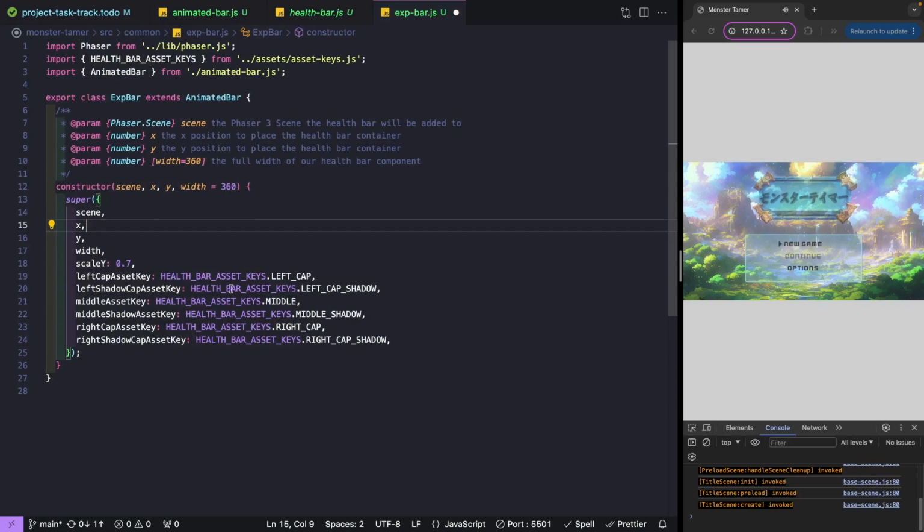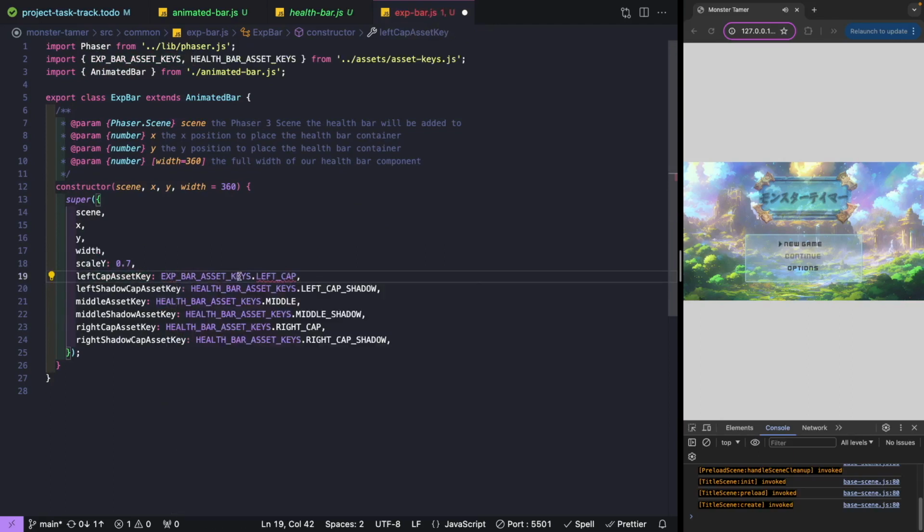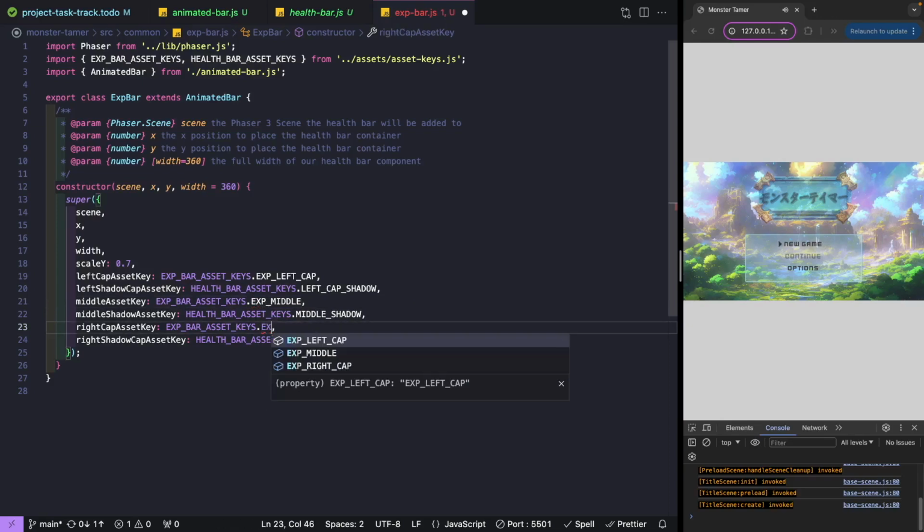For our shadow assets, we'll keep our health bar asset keys here. But for our main assets, our left, middle, and right, we need to reference our EXP bar asset keys that we imported before. This will be our EXP left cap. Let's update our references. So we'll have EXP middle, and we'll have EXP right cap.